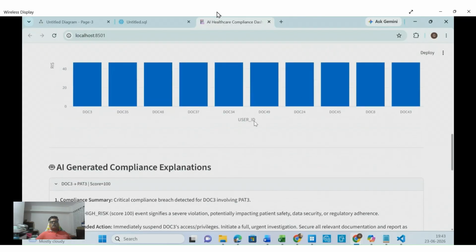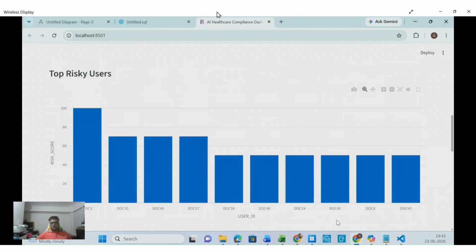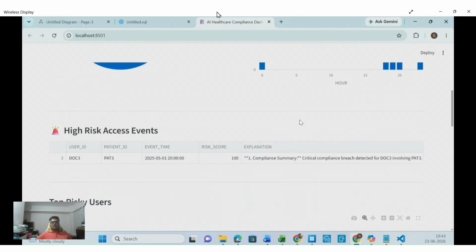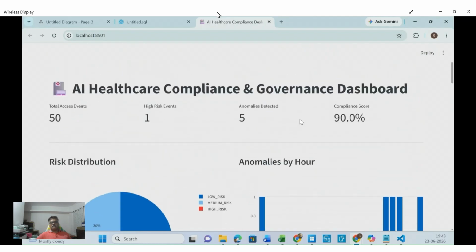This is how healthcare compliance works, with a simple example that I can demonstrate. We can make it more and more realistic and reliable using the engines and AI, and we can automate a lot of things with AI.